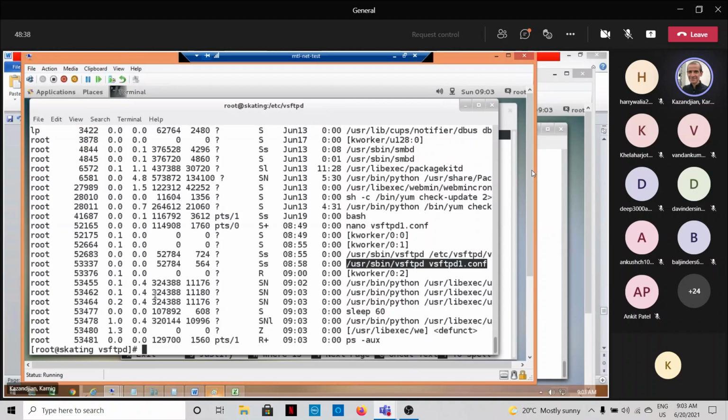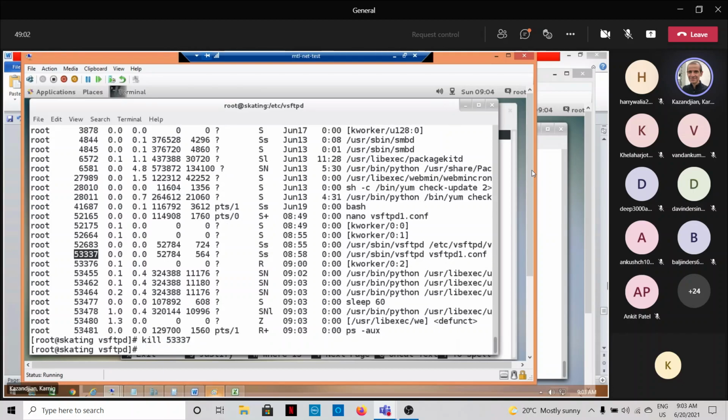And here on the left, you see the ID number. This is the process ID, which is 53337. So to stop it, use the kill command. You type kill with the process ID, and it stops the site.